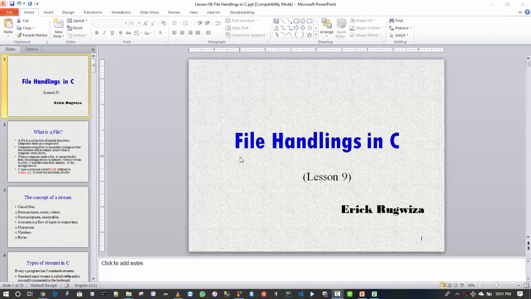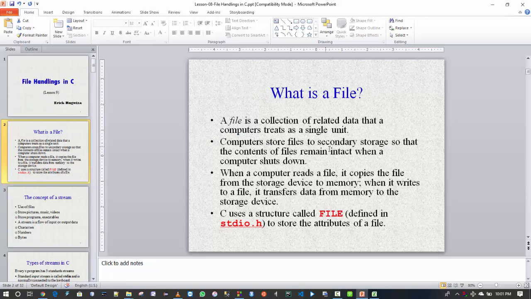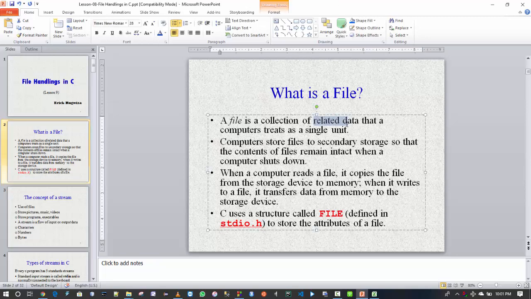Usually a file is a collection of related data that the computer treats as a single unit. That means nimba dufite file y'abanyeshuri ntabwo muri list y'abanyeshuri uzabonamo imbwa. That means it should be related data. And then those data the computer will treat as a single unit.